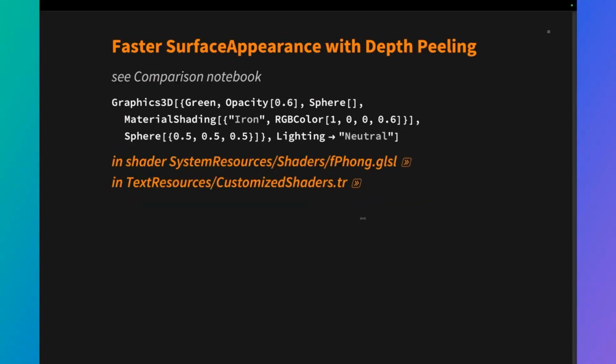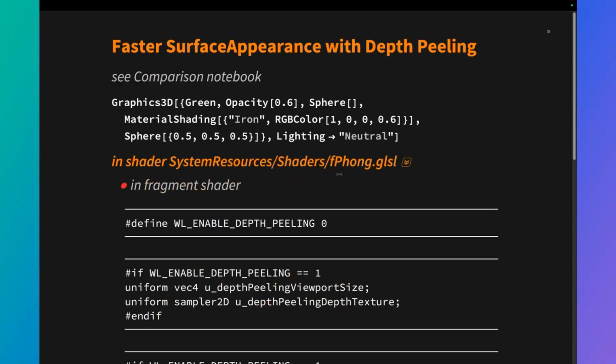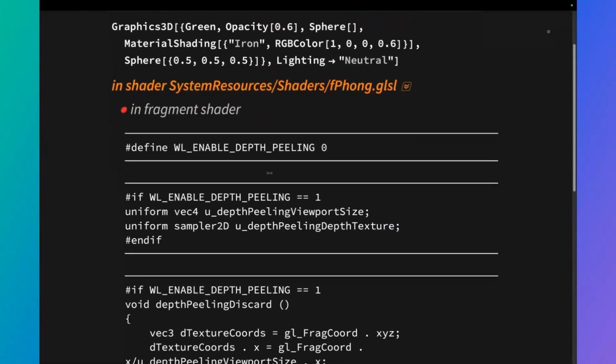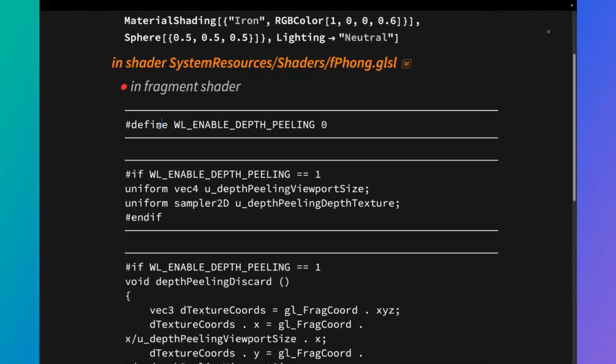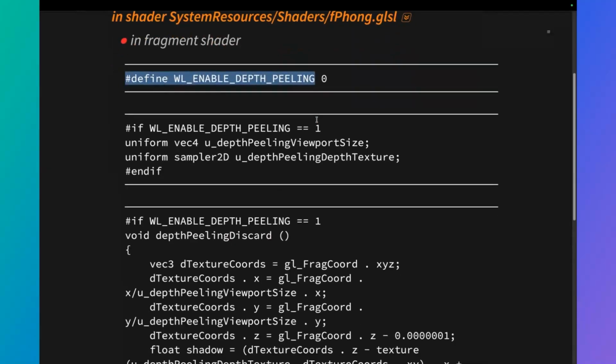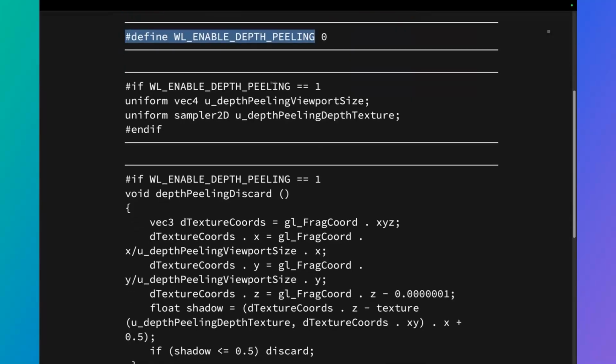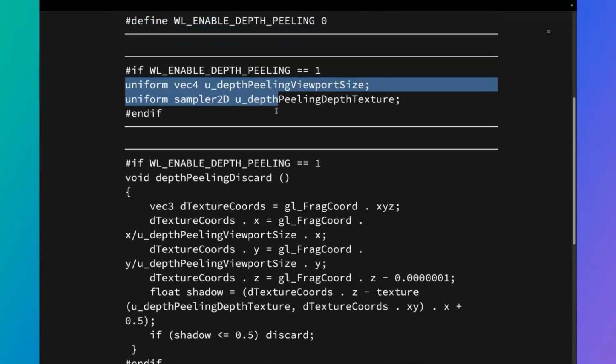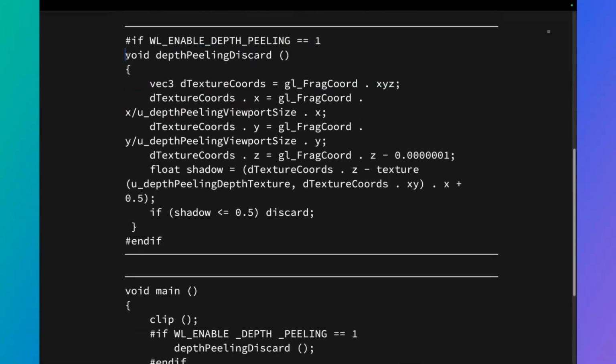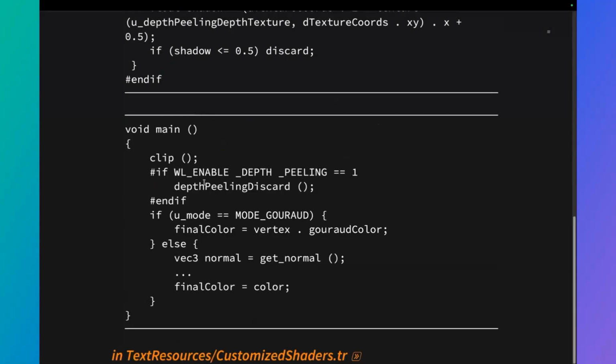Just to say, I forgot to share, to get depth peeling working with surface appearance, typically you could go to system resources and look at any of the shaders like the Phong GLSL shader, and in that you'll see we've added, or to get this to work in your shaders, you'd add a define that's WL enabled depth peeling. You'd specify the uniforms that you want, and you'd add this little snippet of code which actually is the depth peeling discard function. And then in your main fragment shader, all you'd have to do is just say depth peeling discard, and that would take care of it.